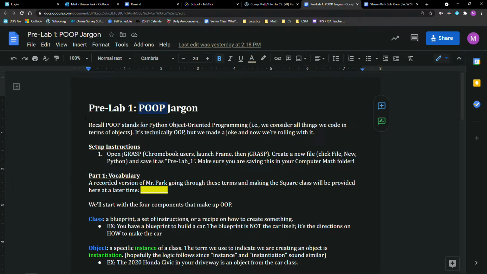But yeah, so we're working on Pre-Lab 1, and yes, poop jargon, or Python object-oriented programming, as we put right here. Typically, you just have OOP, or object-oriented programming, but someone in third block made a joke, and we just kind of roll with it, so there's that.